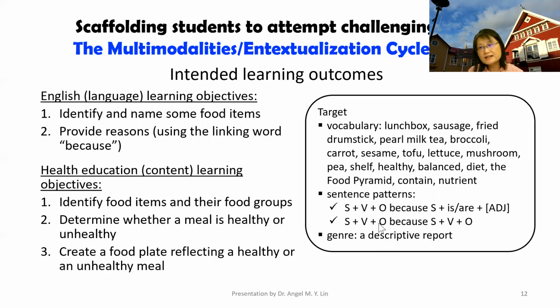And we also need to plan the sentence patterns which are useful for students to express their argument. So they will say, this is healthy because, this is unhealthy because. So we need to teach them the sentence patterns, very useful in discussing and arguing whether this food item is healthy or not, or whether this lunchbox is healthy or not. And we're also teaching them, as one of the language learning objectives, the genre of a descriptive report. It's a very short description to say what constitutes, what makes up a healthy diet.